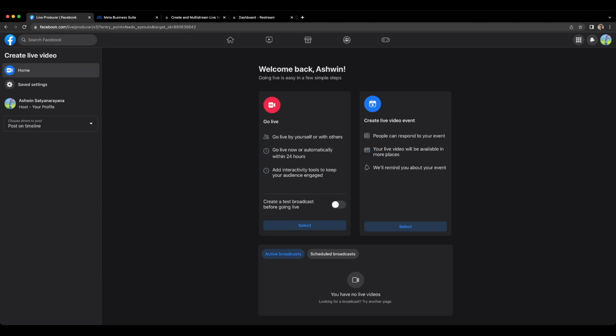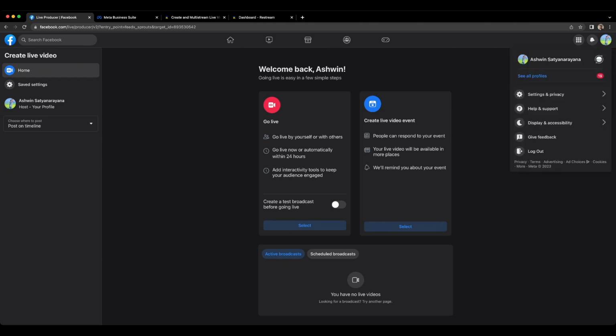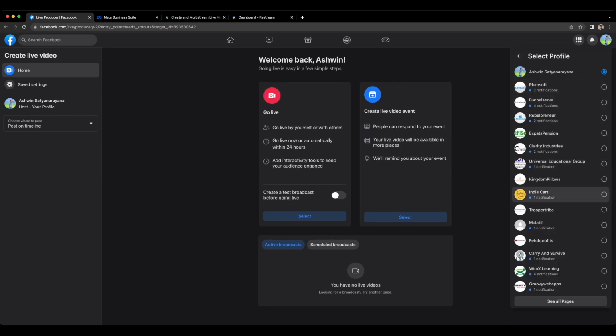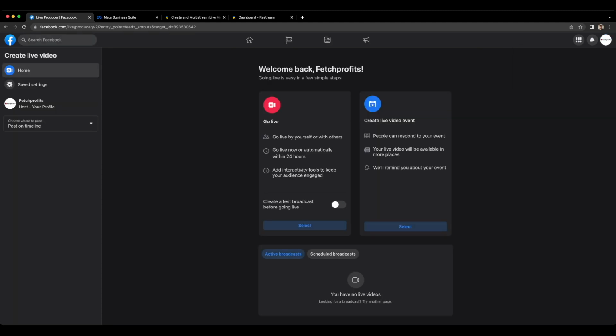If you like to use Facebook Live for your business page, then you will need to switch over to that particular page. So click on the top right corner again, click on see all profiles and choose the particular brand page that you would like to go live from and select that. Facebook will automatically switch you over to your relevant business page to go live from.